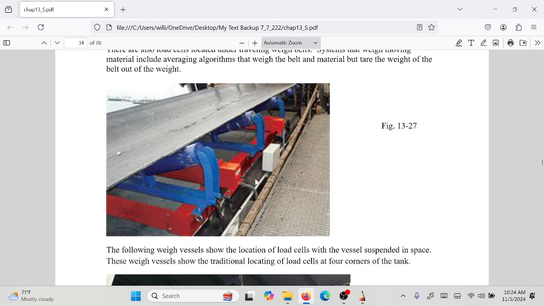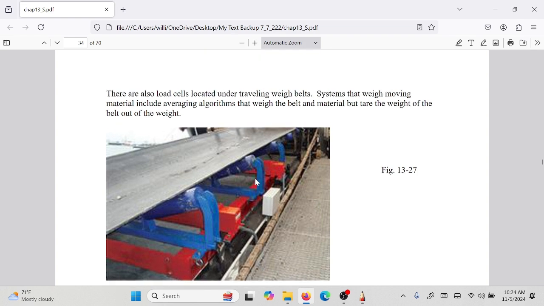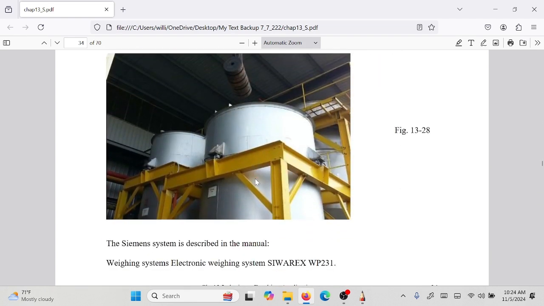And there's a lot to weighing, okay? Now here would be a weigh system a little bit bigger than the other one. This is where the load cells are. There's the load cells, there's 4 of them. And this would be like a vessel that you would be weighing.